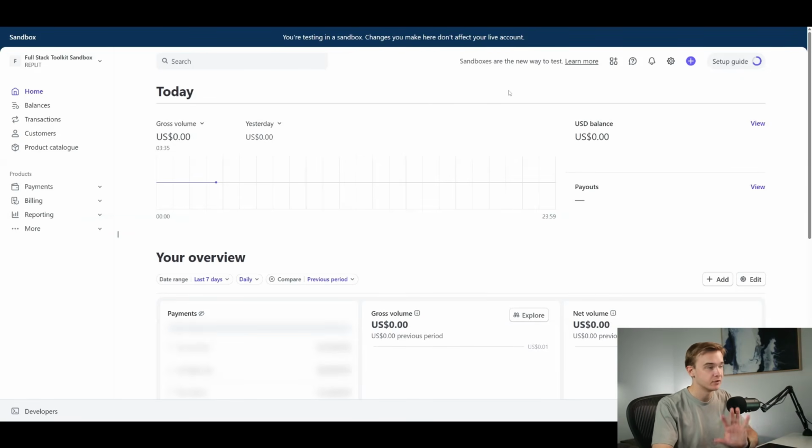But once you've done that, you'll land on this page right here. Now, one key thing to note, if you look at the top banner on the screen here, it says that we're currently testing in a sandbox. Now, this just means that any payments and subscriptions and anything that happens within this account right now is not a real thing. This is purely for testing, purely for developing our application to make sure that everything works.